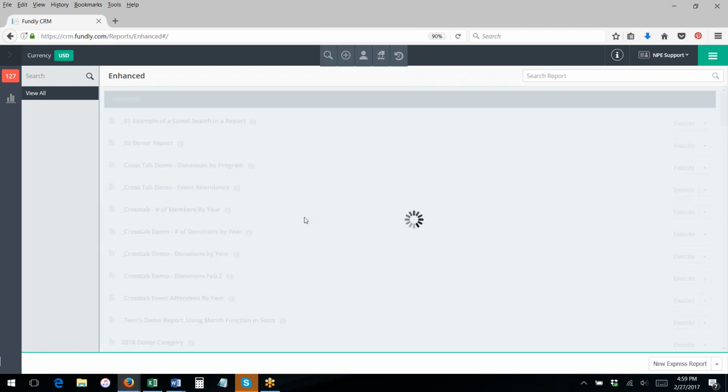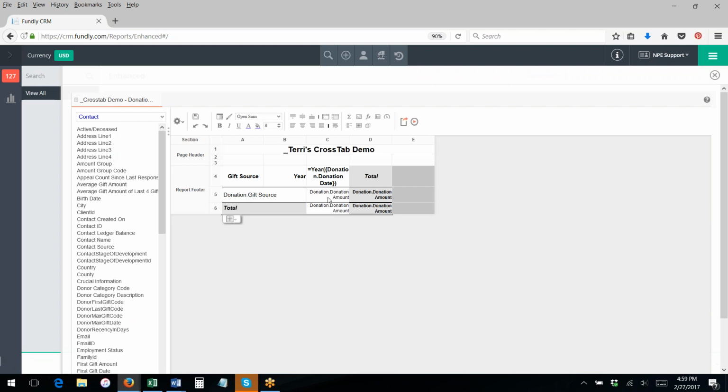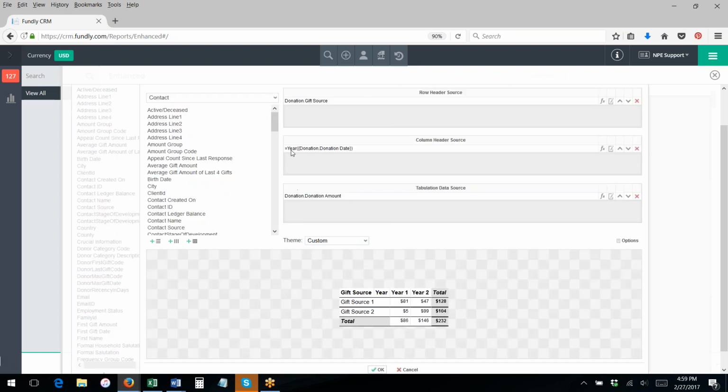So this is crosstabs. This is donations by year, and it's using a similar function. Instead of the month function, it's pulling out the year portion of the date, and so we're pulling out the year. And you're going to see that if we go in, I'm double clicking now on this crosstab to open up the crosstab editor, and you're going to see right here this function year for donation date. And that's going to put the year across the top.